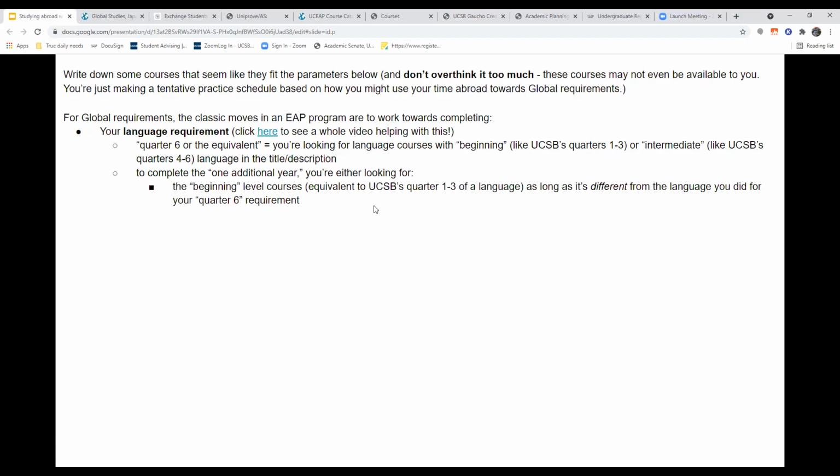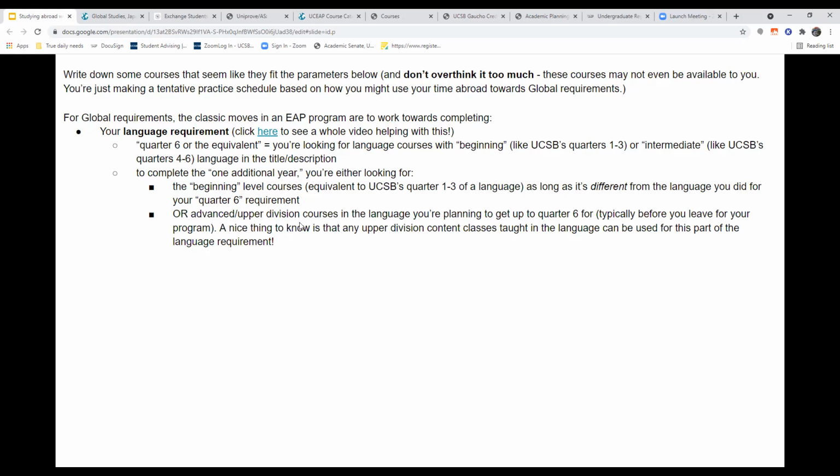If that's the case, you are looking for either beginning level courses for a different language than the one you do for quarter 6, right? Or you're doing advanced or upper division courses taught in the language that you're planning to get up to quarter 6 for, typically by the time you leave for your program. A nice thing to know is that any upper division content class taught in that language can be used for that part of the language requirement.